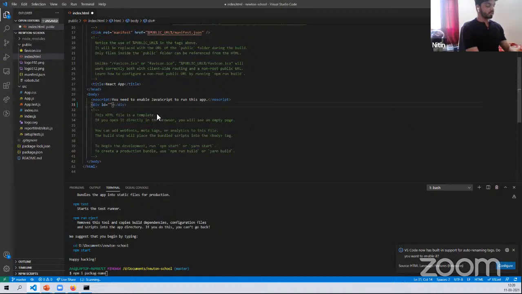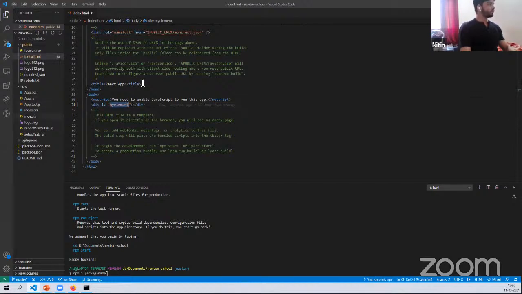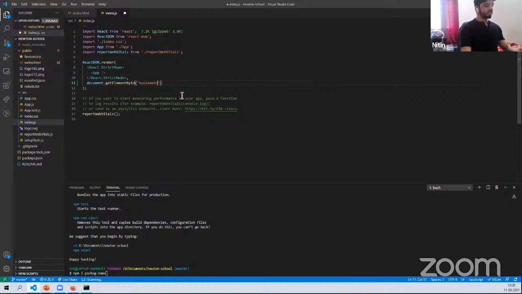You can change the id of your element to whatever you want, but you need to make sure that if you change the id here, you also change it here. Otherwise your React app will not be able to render, because it will not be able to find where it has to put all those components that you have included in your React app.